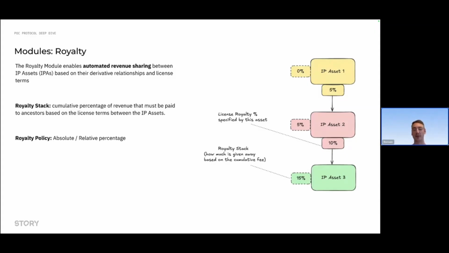If I register a derivative and I earn revenue from this derivative, then I will also likely have to pay a percentage of this revenue to the IP I made the derivative from. Let's say, for example, I like a music and I want to use a sample of this music to create my own, and then I make money out of my new music, then I will have to pay a percentage of what I made to the original music. And this is all automatically handled through smart contracts by this royalty module.